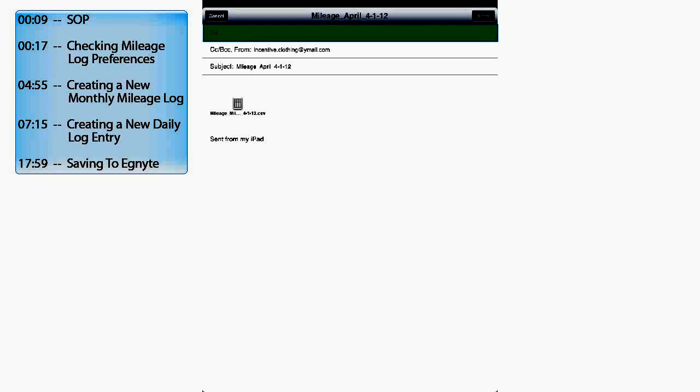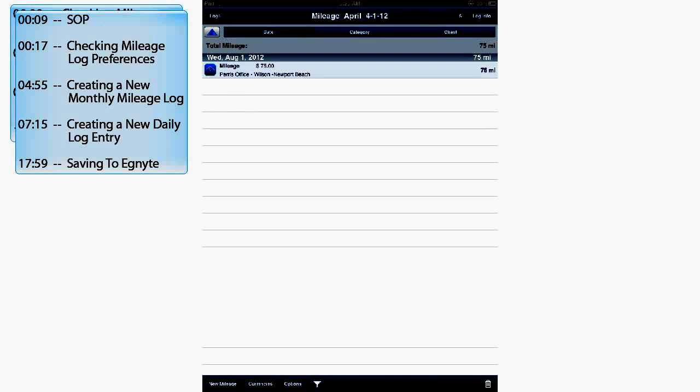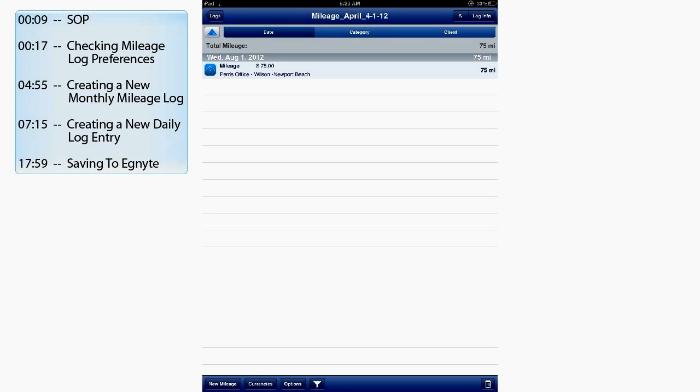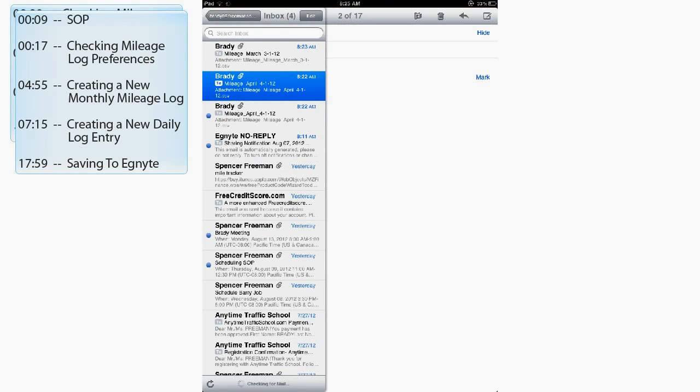So I'm going to put here my email and send it to myself. And once I've added my email, I'm going to go ahead and click the send button in the top right hand corner of the page. So now that we've emailed that to ourselves, we're going to exit out of this app and go locate that email to load it into Ignite. So I'm going to open up that email now, and I'm going to try to find the one I just sent myself. Alright, so I've got my email open.